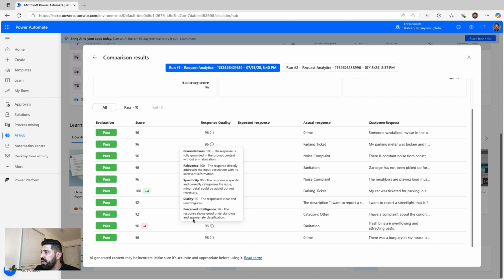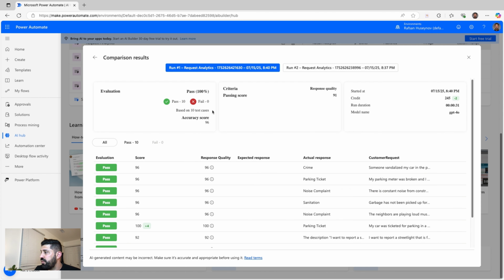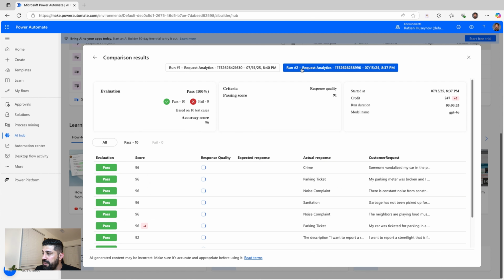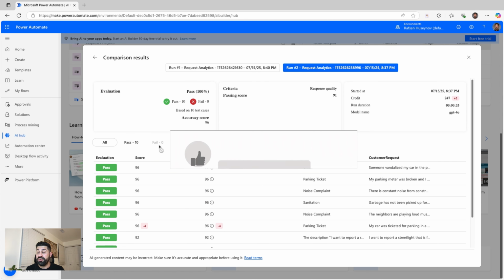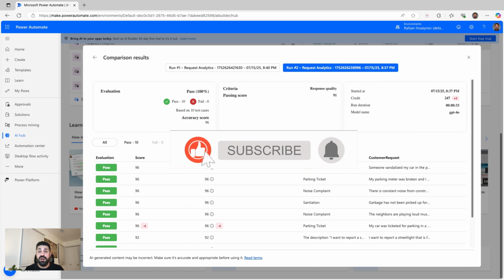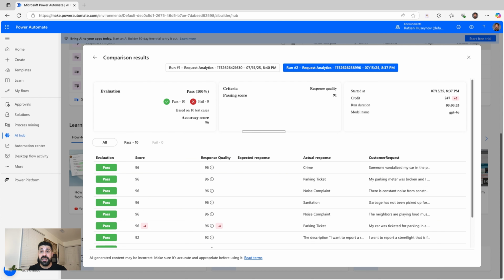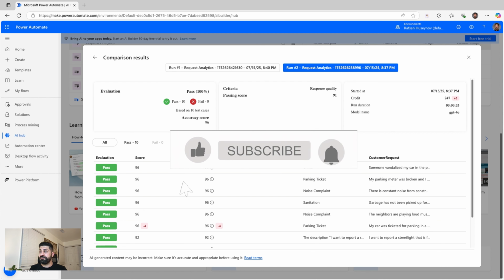Okay, great. So now this is the last run, and if I go to the original run, you can see the numbers here as well. So I think this is a really great feature, and this will certainly help makers and developers to test more efficiently and deploy their solutions.